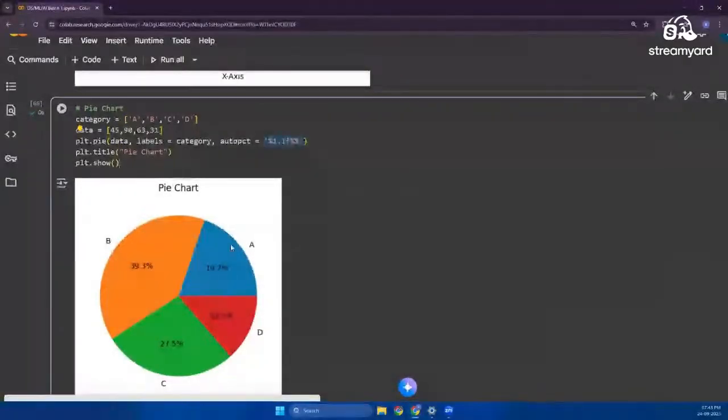Okay, I hope this is very much clear. I think this is more than enough to understand the basics of the pie chart and the basics of matplotlib. While coming to the next class, we'll go on to the advanced part that is called Seaborn.